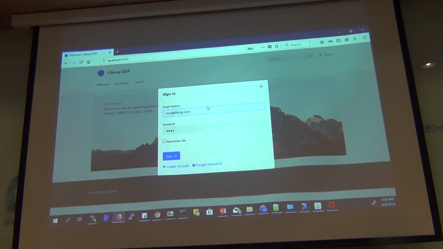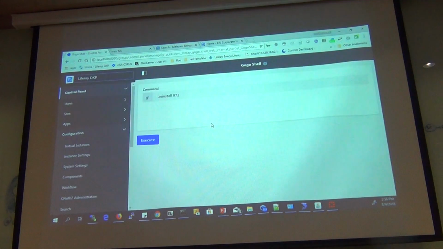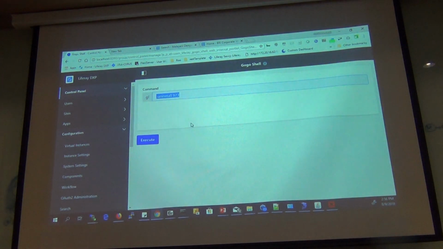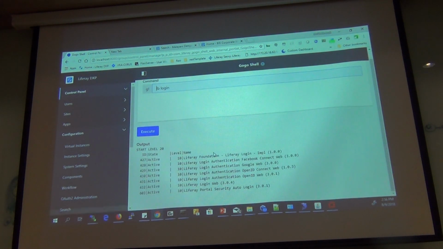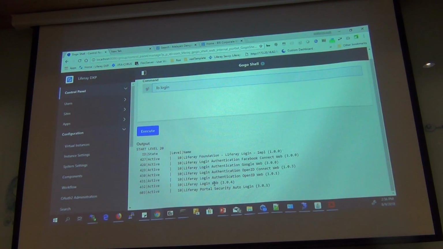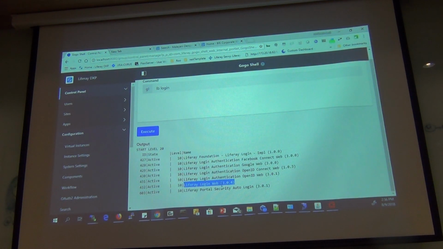Okay, how to modify this screen? The first thing, we need to find out what is the current version running on Liferay for login. The login will be login web. As we explained previously, for any UI inside Liferay, the naming convention will be web. For service, there will be service. For API, it will be service API. So this is the login web version 3.0.4.